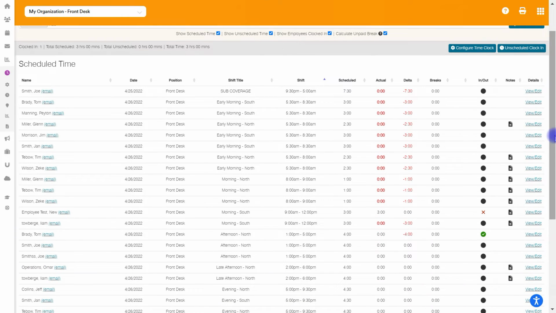The other icon you can see here is a red X. The red X means they did clock in and they clocked out of their shift, so they completed a series of clock-ins. And the green check means they are currently clocked in right now. So those are just three identifiers that will help you spot any errors or any inconsistencies that you might need to change.